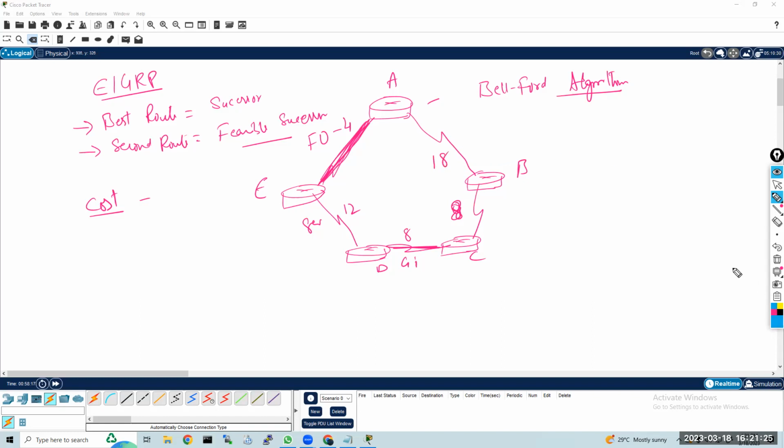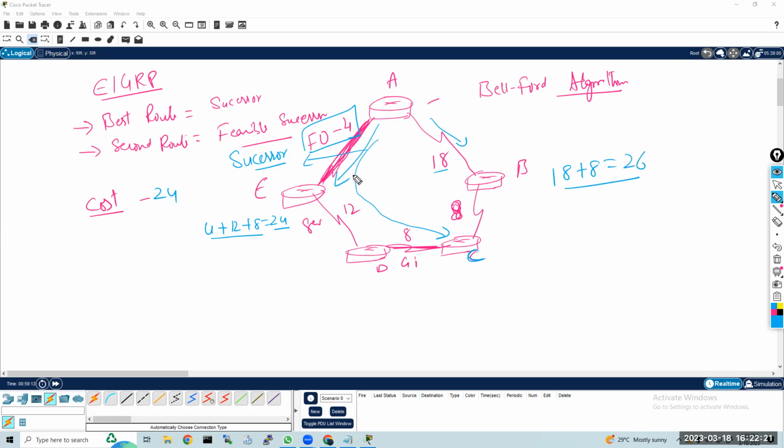Now you tell me which is the best route. As per this, the lower the cost, the better the route, meaning this is the best route. This one we'll call the feasible successor route. To reach this C network, how will it calculate? 4 plus 2 plus 8. How much, guys, total? 24, right? To reach this C router, the cost is 24. Now to reach this way, 18 plus 8, how much? 26. Now this route will become the successor route, and this route will become your feasible successor.